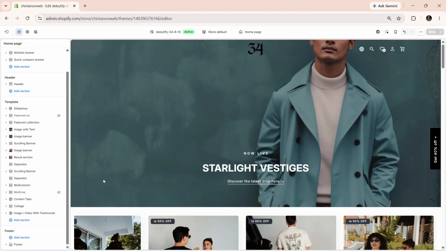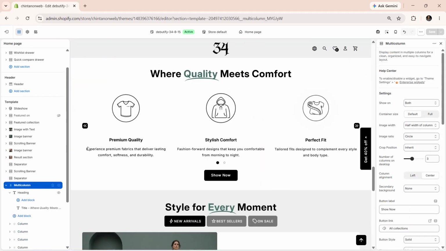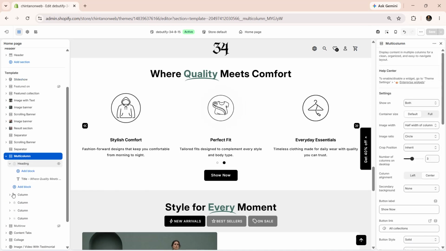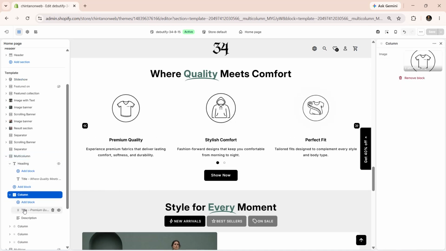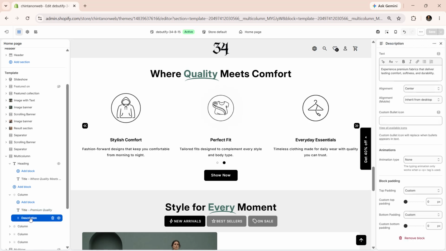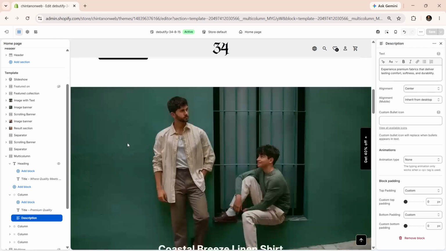In this quick video, we'll walk you through how to set up and customize the multi-column section. The multi-column section allows you to organize content into multiple columns, creating a clean and structured layout. This helps improve navigation, making it easier for customers to explore your store and find information quickly. Let's get started.